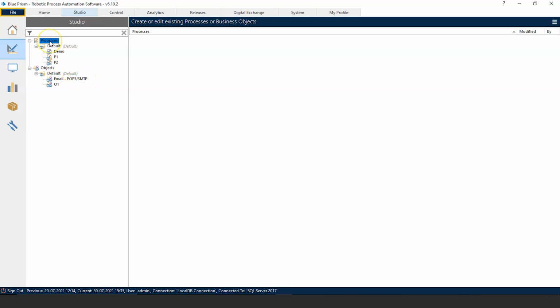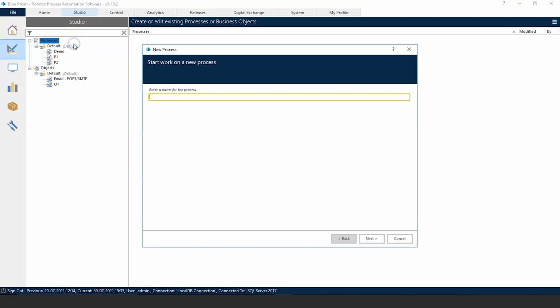The next thing is to create a new process. So select process, go to create new process and let's name the process. We'll name the process as email automation. Click on next. Enter a description of this process if you want, so that if some other user opens the file, they will know what the process is about. So enter the description, it's optional. So we'll click on finish.